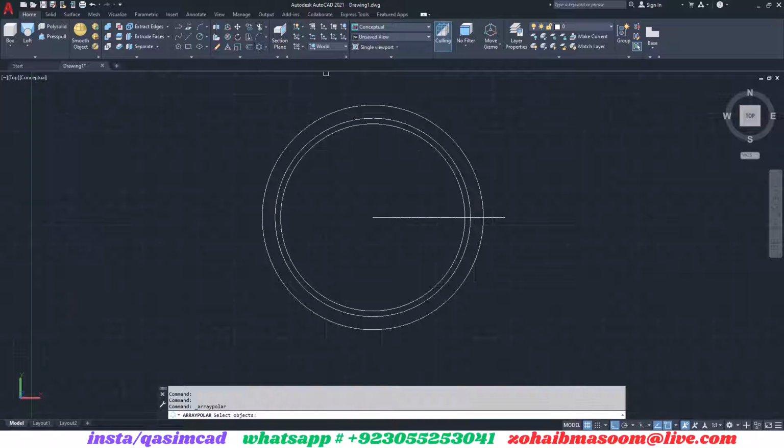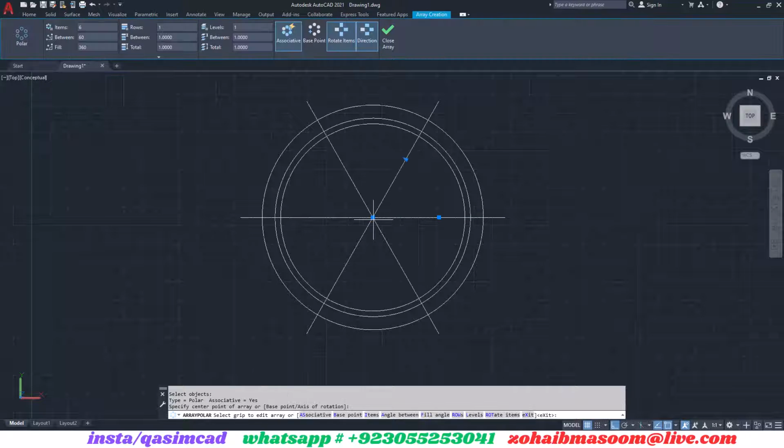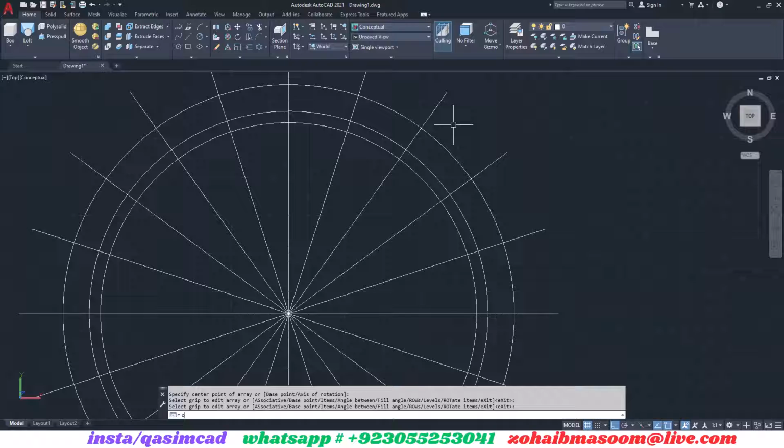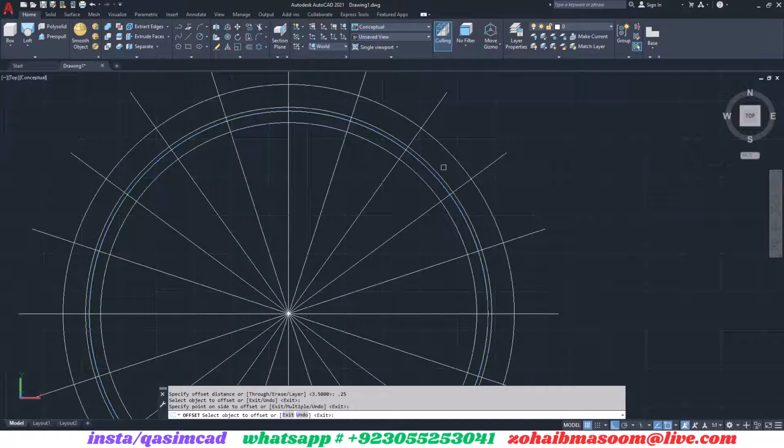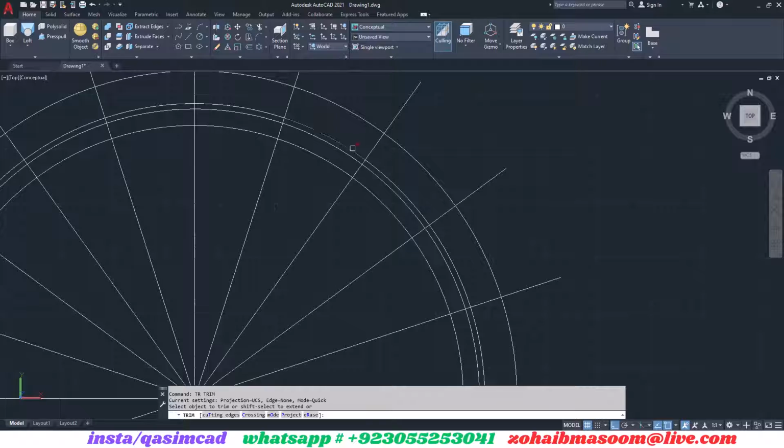After that, go to the Home tab, select the Polar Array command, and then select the line and click in the middle of the circle. New options appear. In the Items box, type 20. Offset the middle circle with 0.25 using the O command, and by typing the TR command, trim the remaining part of the circle.